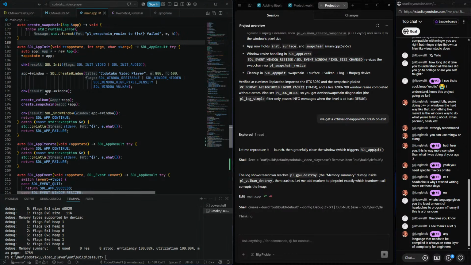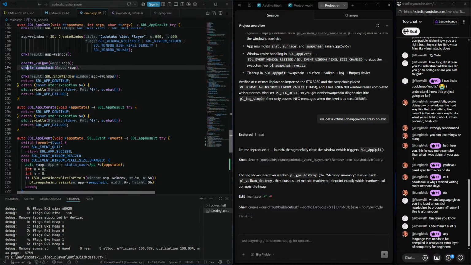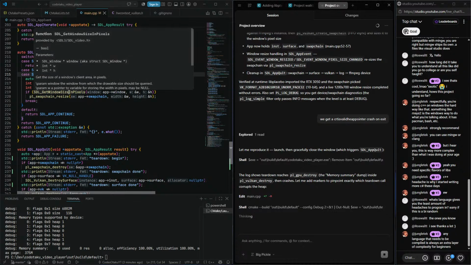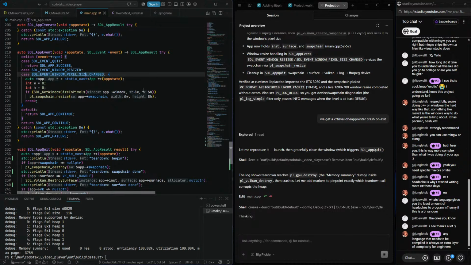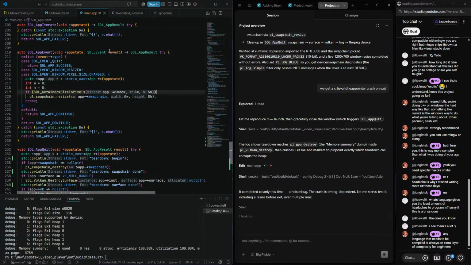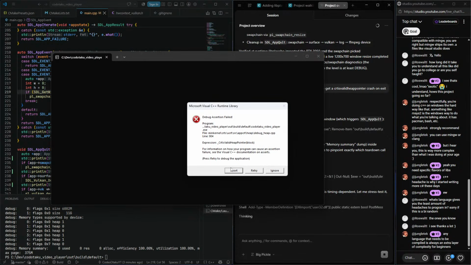All right, cool. And here we've got create swap chain after creating the Vulkan context, etc. And that works. Next, when the window pixel size changes, we grab the new window size, etc. I mean, you don't even have to do this. You could just use the event data to grab the new size. But anyways.